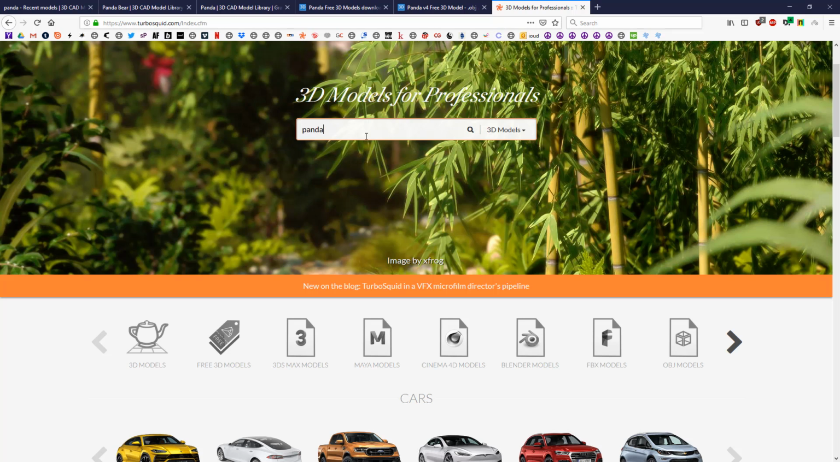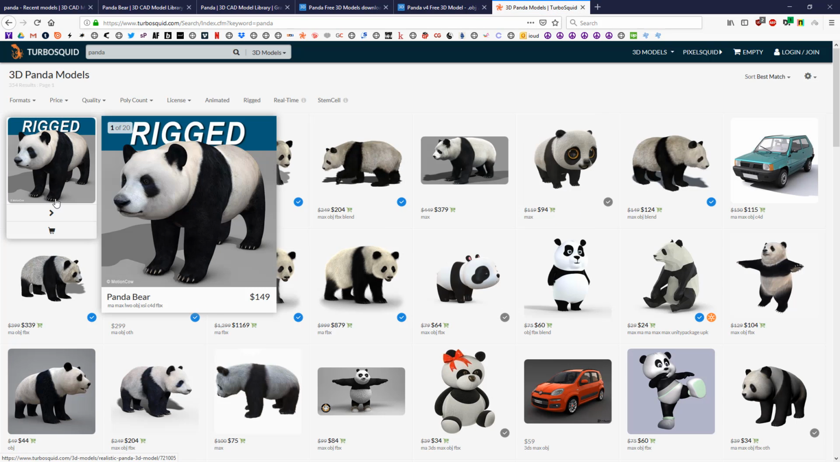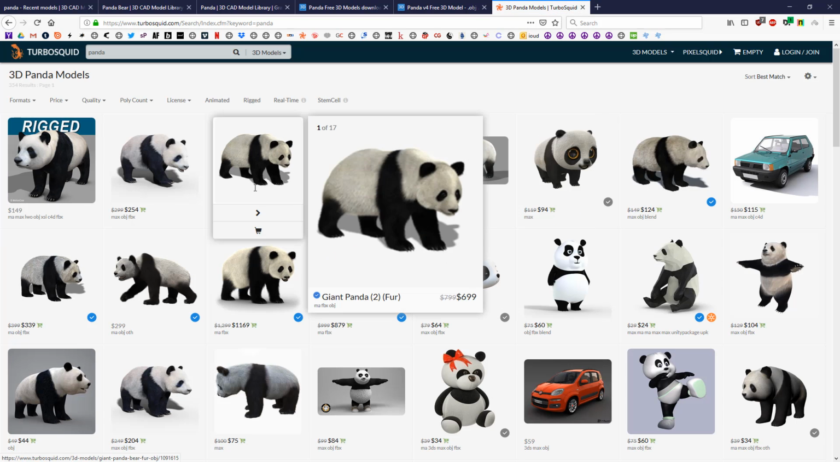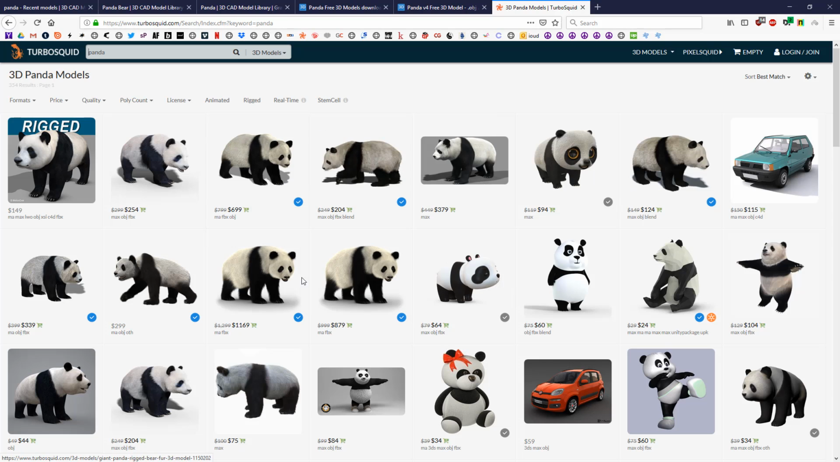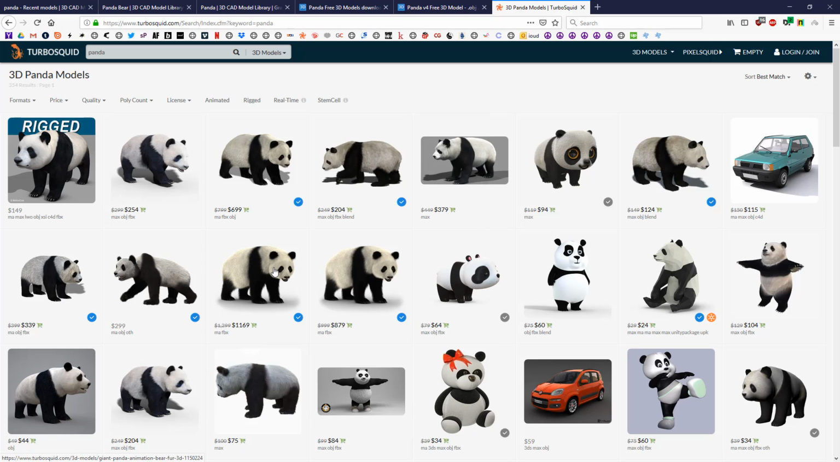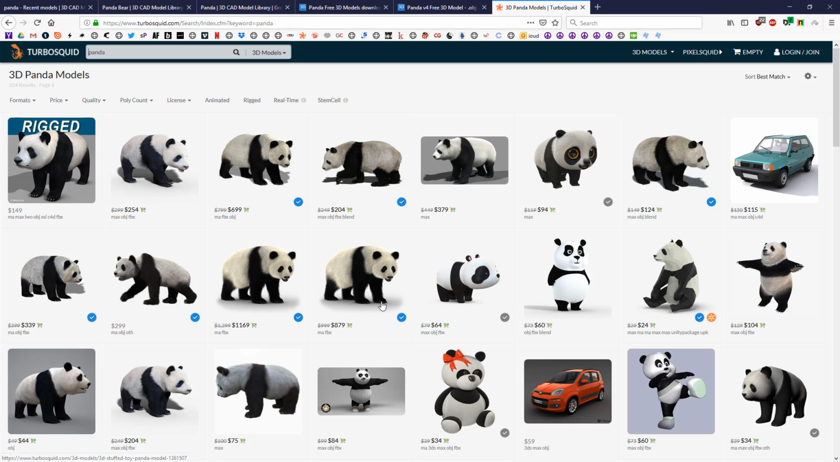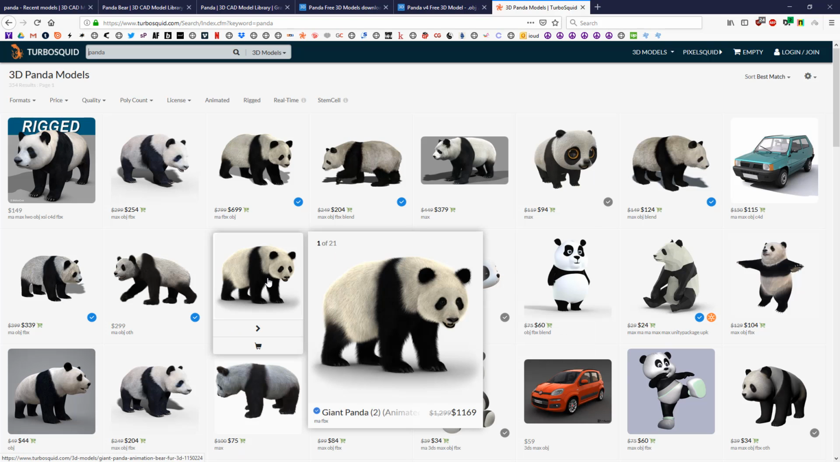Let's do Panda here and see what we can find. Okay, as you see, there's a whole range. You can pay a lot of money. If you are a good modeler, you can actually make money on this site. Like he even has fur. And probably is rigged. Rigged means it has an internal bone structure that can be animated. Some of them aren't. I mean, look at that one. That one's animated, right? If it's animated, it gets a little more expensive. Rigged. See, that one says rigged on it. See, they charge a little more extra.